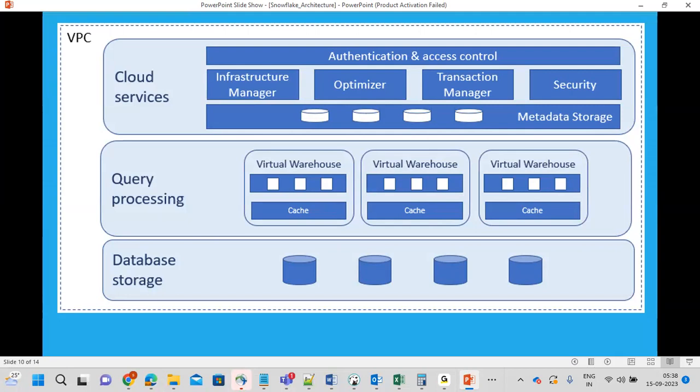What is the database storage layer? The database storage layer is the layer where, when we load the data into Snowflake, the data will be stored directly into this layer. That data will be stored in Snowflake in a storage component that is called micropartitions. A micropartition is the storage component in Snowflake where we load the data.